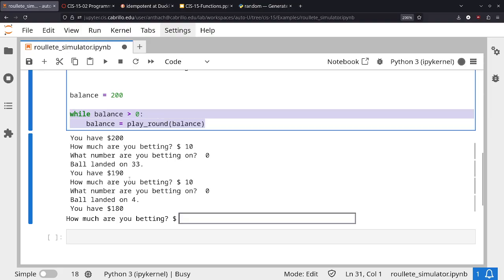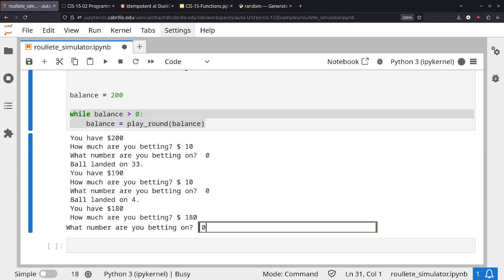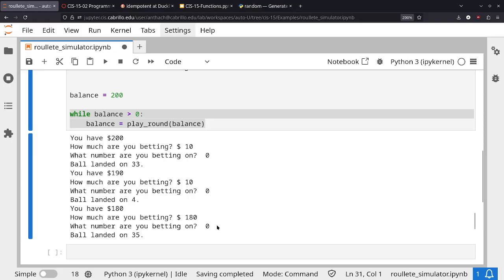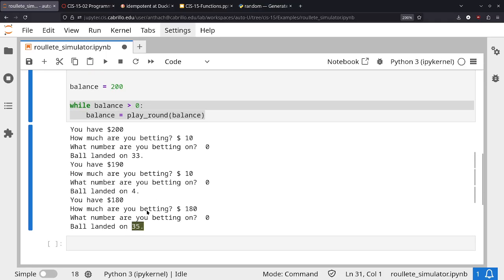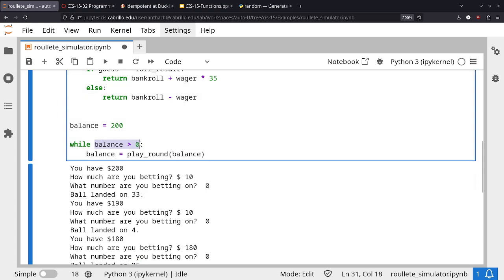If you did want to stop playing, you could press this stop button. Or you could just go all in. So I'm going to go all in, put 180 on 0. And I should lose all my money there. There it is. I lost all my money, meaning that this condition became false. 0 is not greater than 0. And then we end up terminating.